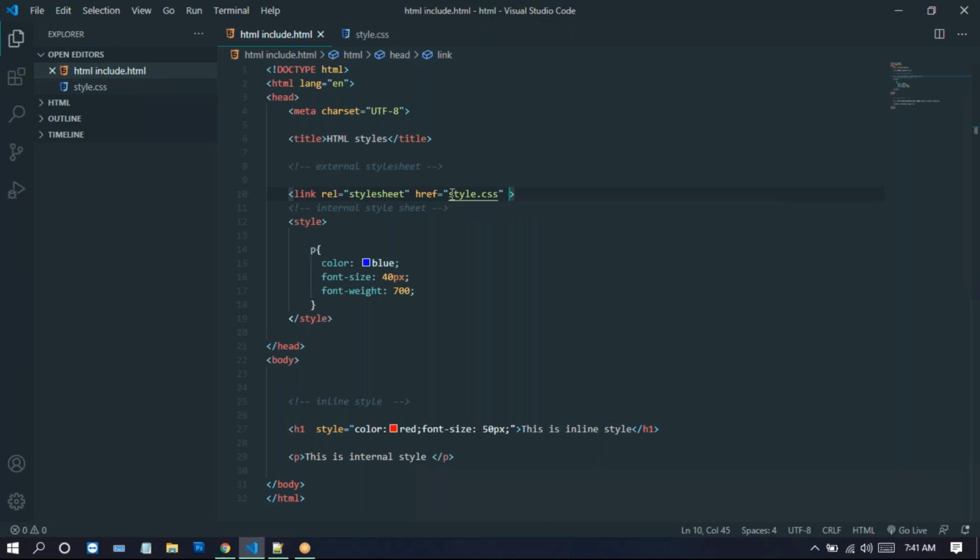We have an optional attribute. This is an optional attribute. We can use the type here, and this type we can use text/css. So we can write type text/css. Like this, we can create the external style sheet.